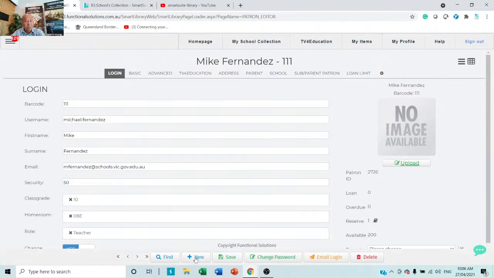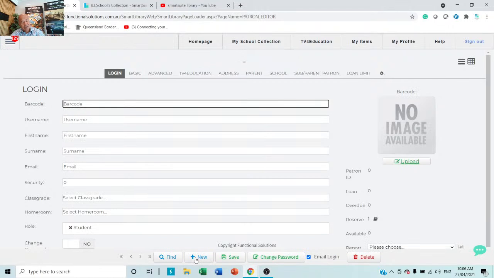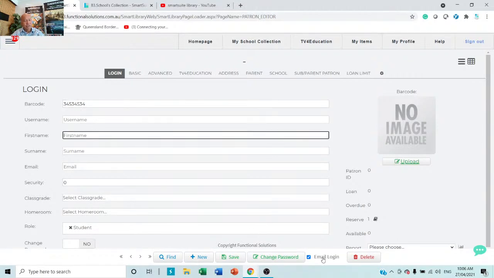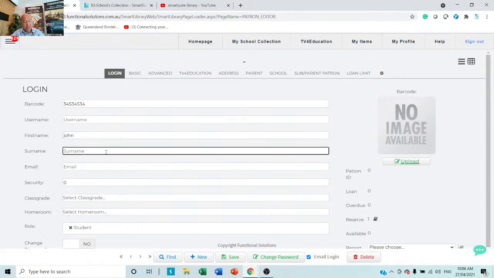Now, if you want to add a new person, just click new and then give him a barcode. If you haven't got a barcode, don't worry about it. Why not give him his school admin number? And if it's not his admin number, it's a teacher, put in their email address as their barcode. Then you say his first name is John, and his surname is Stewart.